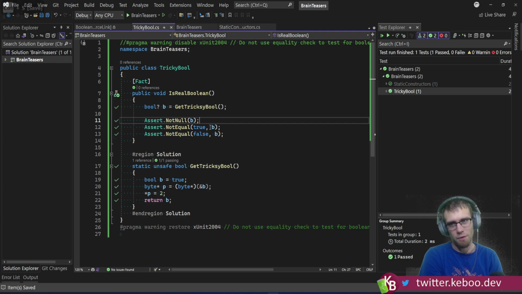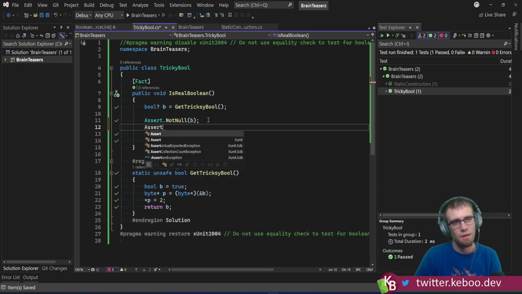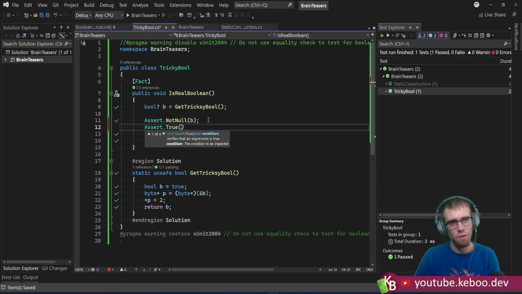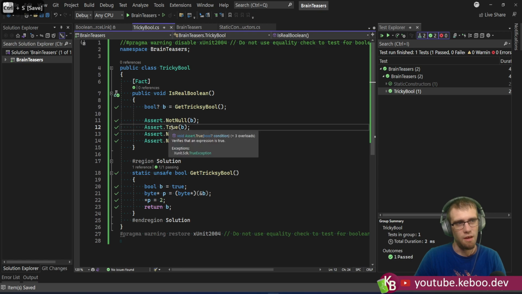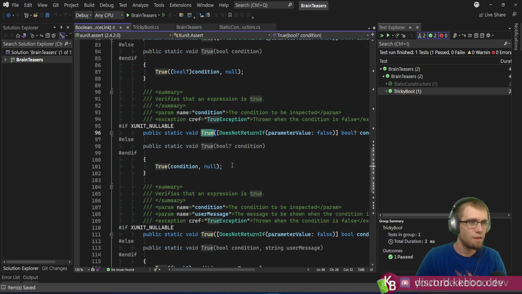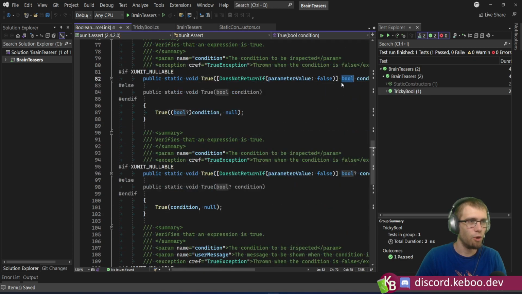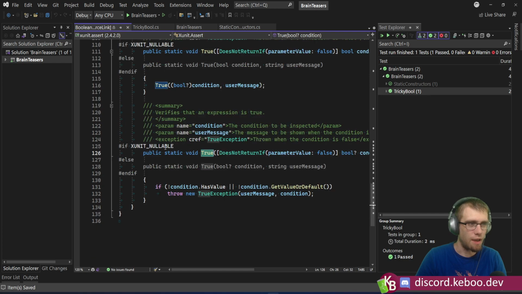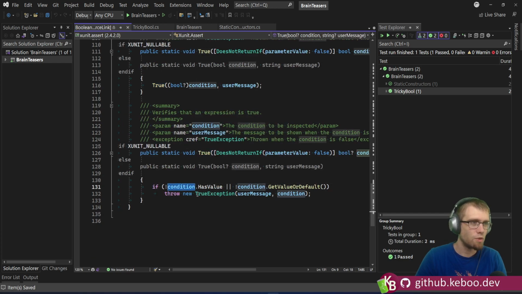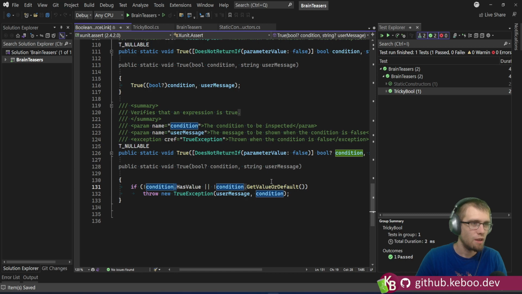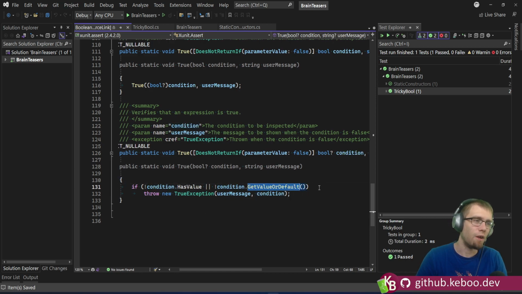The same problem, different approach. It's interesting that when I did assert true, this passes. Huh. The only thing that I noticed is that the assert true for bool upcasts into the true case for nullable bool, which upcasts here, which goes condition has value. It must be the get value or default.